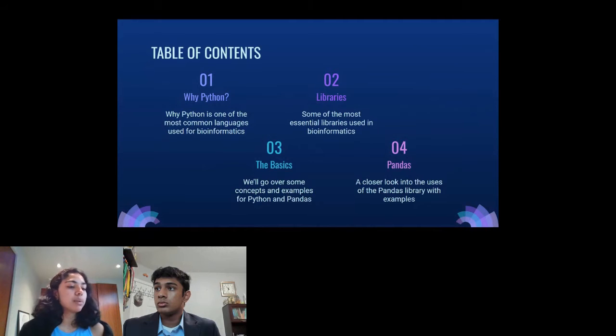So we'll also talk about some of the specific libraries that are available in Python that are commonly used in bioinformatics. Then we'll dive into some of the details of the concept of programming and examples of how they're applied in Python. So we'll go over a little bit more direct syntax stuff with actual code examples. And then lastly, as a prep for the second workshop on machine learning, we'll take a closer look into the uses of the pandas library with some examples. And we'll also go into the NumPy library a little bit, just because that's another very useful tool in general.